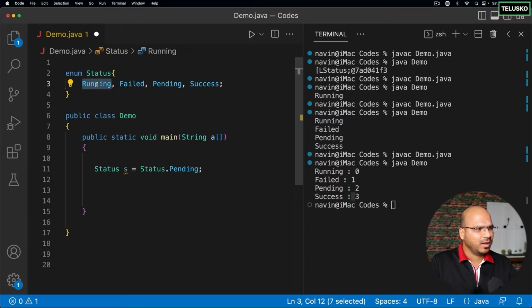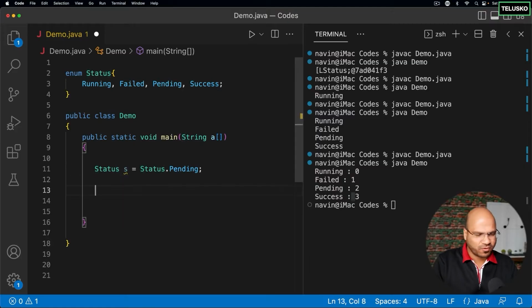Example, if it says running, I can print all good. If it is failed, I can say try again. If it is pending, I can say please wait. If it is success, I can say done. So how do I know what this value is? For that, we have to compare, right?